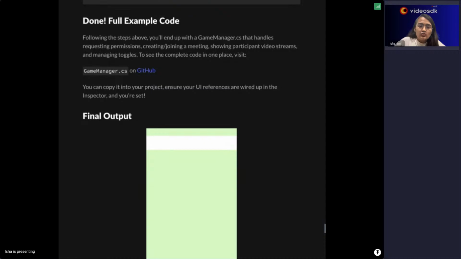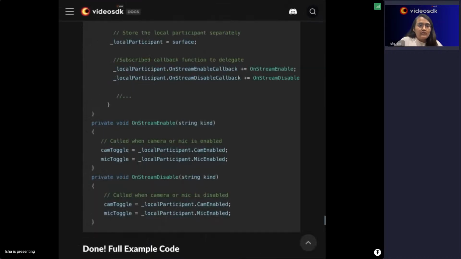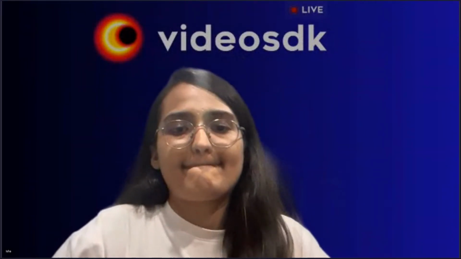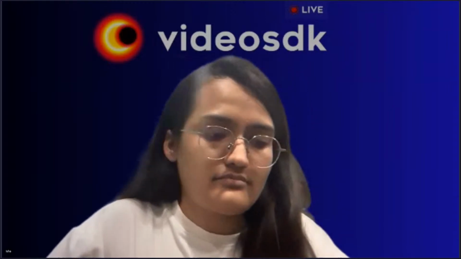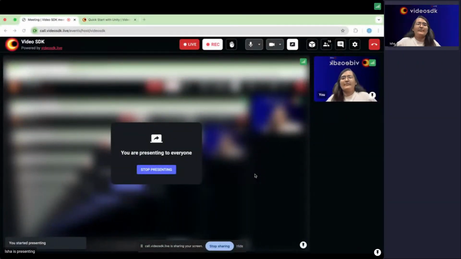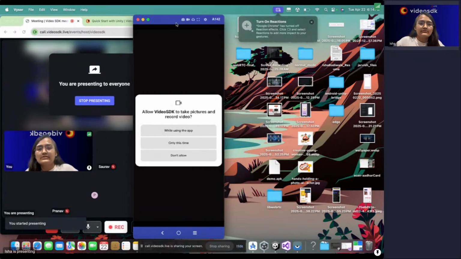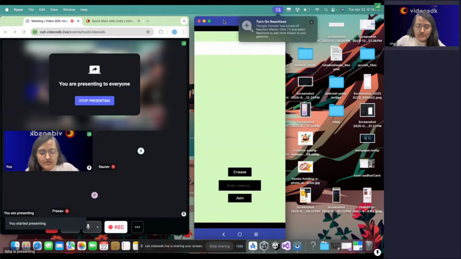So let me quickly show the demo of how this UI works, and we will create a meeting from the start, so you can see how this works. Let me share my screen. Yeah, is it visible? Yeah, it's visible. So I'm just taking a permission here and creating a meeting.